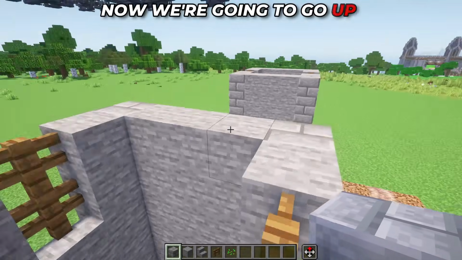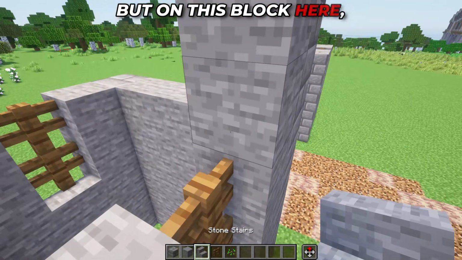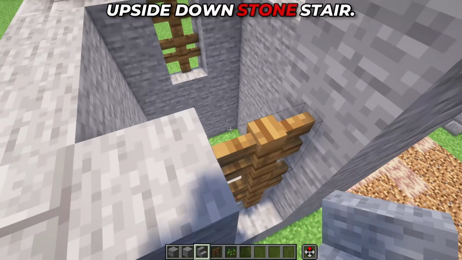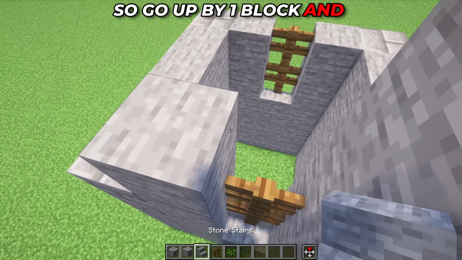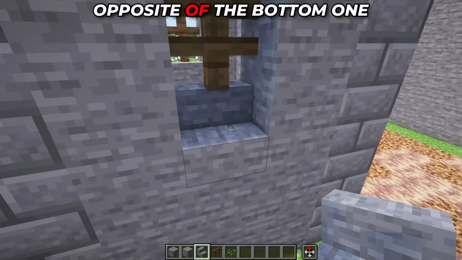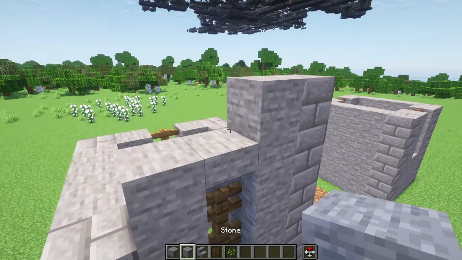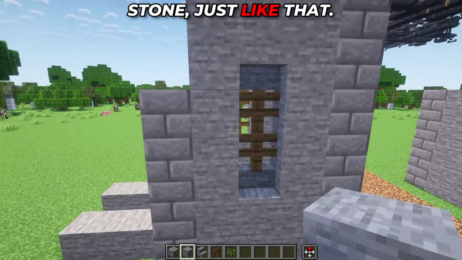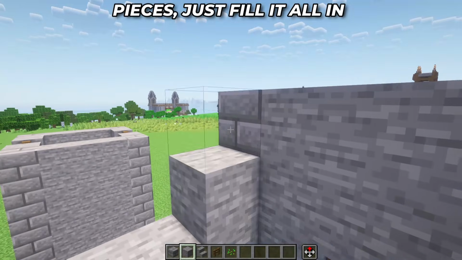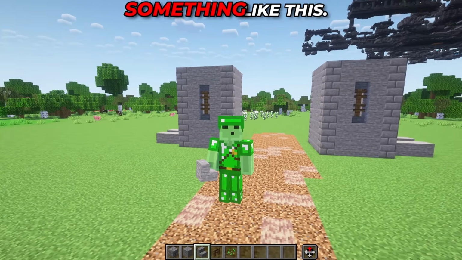Now we're going to go up by another 2 blocks, so increase it once again, but on this block here we're going to place in an upside down stone stair. So go up by 1 block and then a stone stair facing upside down, just like that, the opposite of the bottom one, just to create this little gap in between the windows. But fill the rest in with stone, just like that, and once again on the side pieces just fill it all in with stone. Now your entrance should be looking a little something like this.